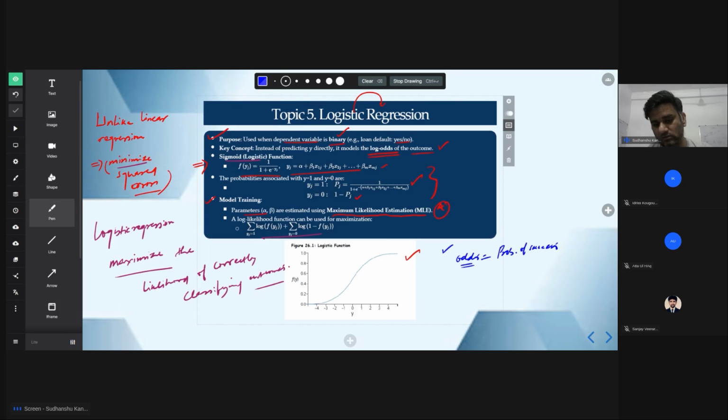What is log odds? Log odds, right, which is this model. It is the natural log of the odds. So what you will do here is you will take the log of odds, the log of, let's say, p over 1 minus p, right? So why do you do log? Right now the question comes, why log?